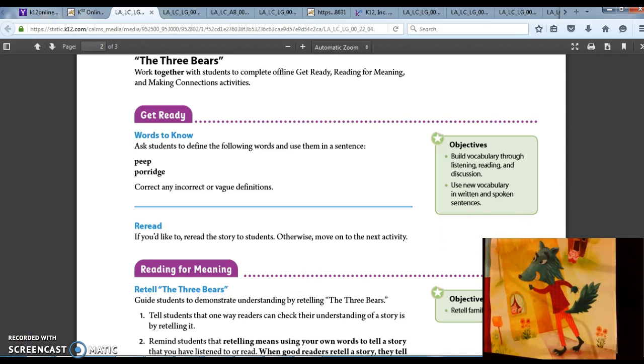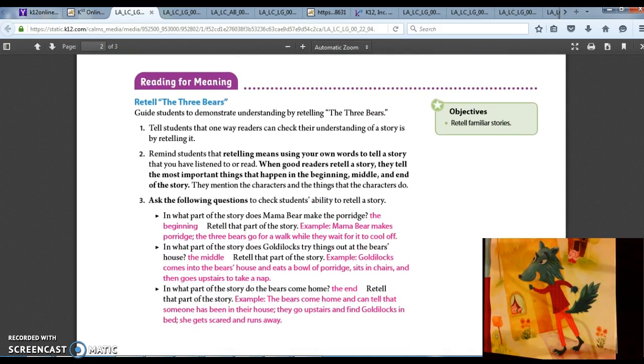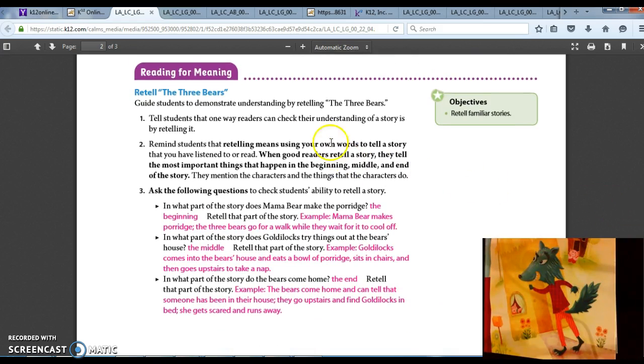We will now move on to our next activity, the Reading for Meaning activity. In this activity, you're going to have your students retell the 3 bears. This is done for you to be able to check their understanding of a story by retelling it in their own words. When good readers retell a story, they tell the most important things that happen in the beginning of the story, the middle of the story, and the end of the story. And you want to make sure that your students are mentioning the characters that are in the story and the things that the characters are doing.